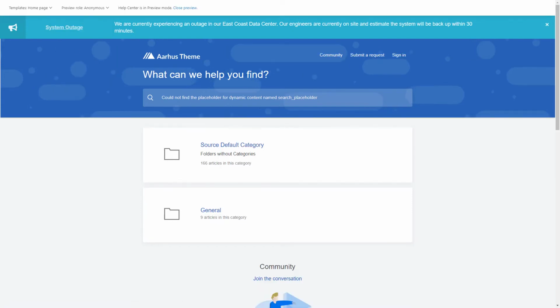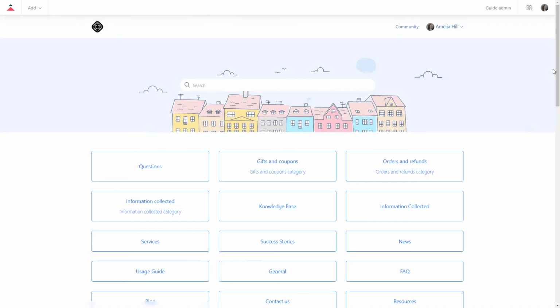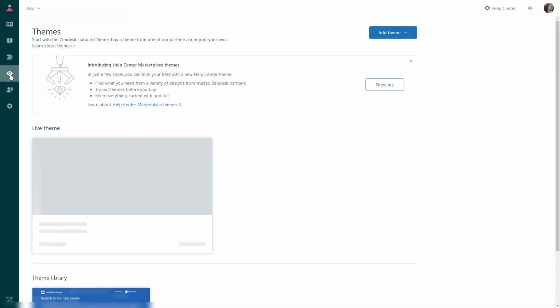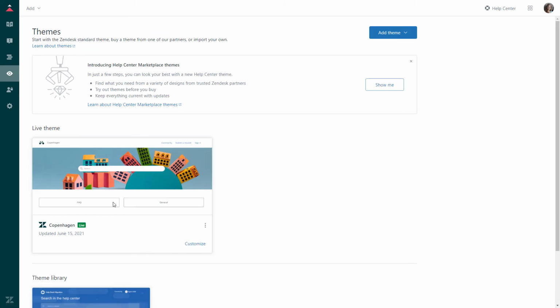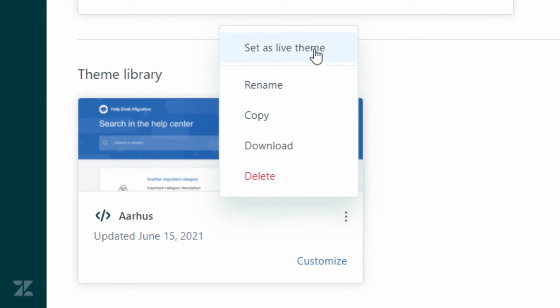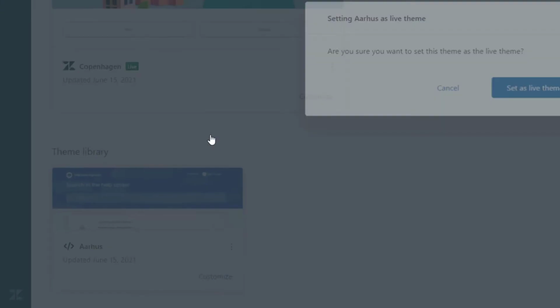If you are ready to publish the theme, click on the Close Preview link. Then go back to the Guide Admin page. Click the three dots above the Customization button and select the Set as Live Theme option. After confirmation, the selected theme will automatically be displayed in the Live Themes section.